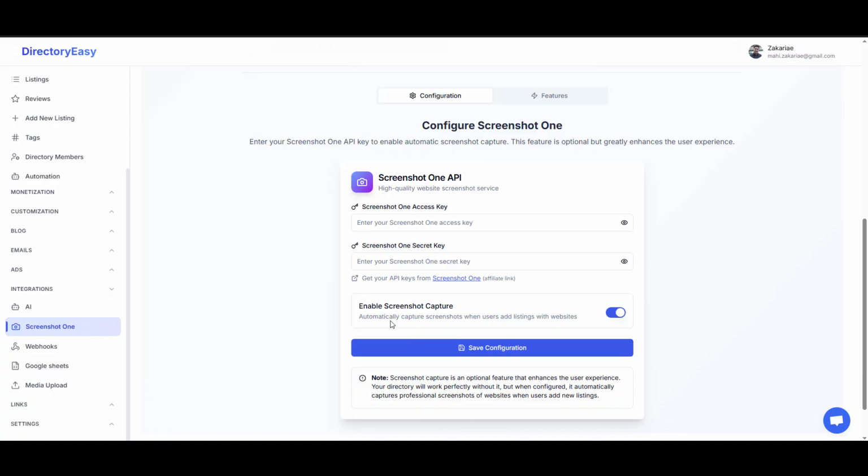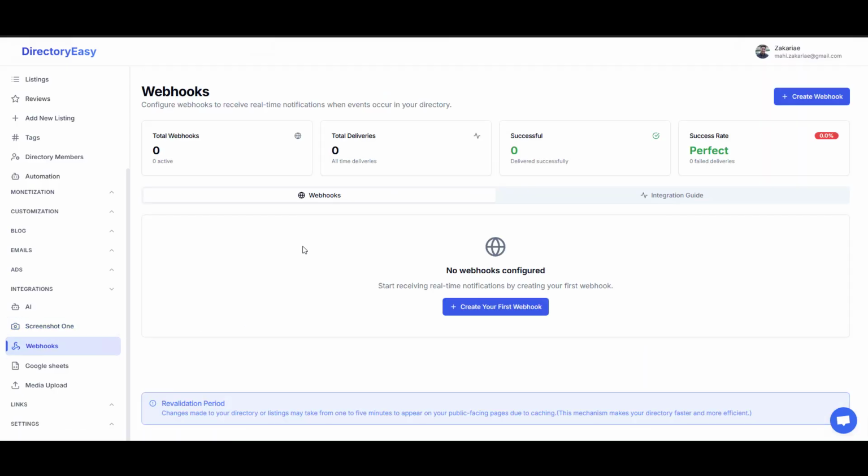And after entering the keys, click Save Configuration. And remember that your directory works normally without this feature, but enabling it gives your listings a more professional visual appearance. Now let's look at webhooks.